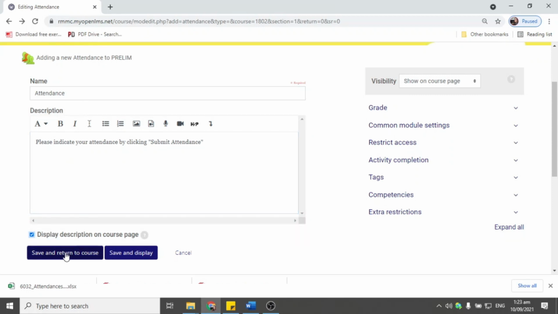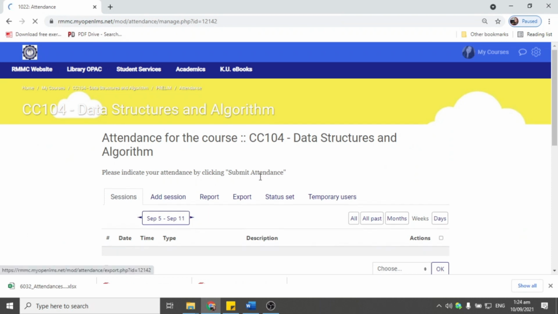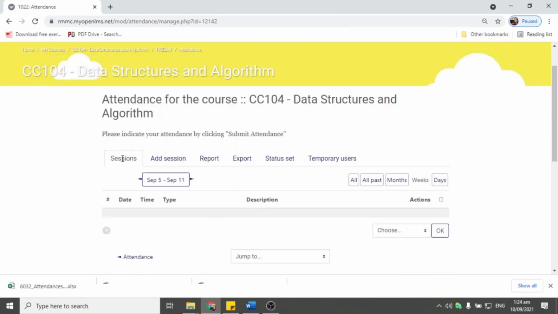If we click save and return to course, what will happen is that we will not be able to add a session. Instead, we just created a link that is empty and we will return to the home page. So we need to create a session first. That's why we will click on save and display.